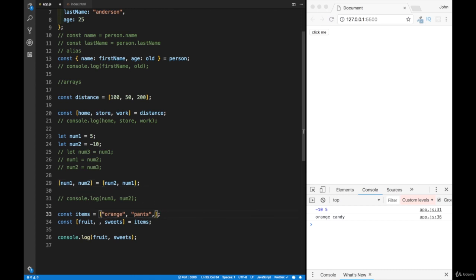But whenever we are setting up this destructuring, we don't know whether it has the candy or not. So in our case, we can just say that if it does not have the candy, the sweets is just going to be equal to candy. So again, once we run it, we're going to have the orange and the candy, even though the candy is not in the items array.